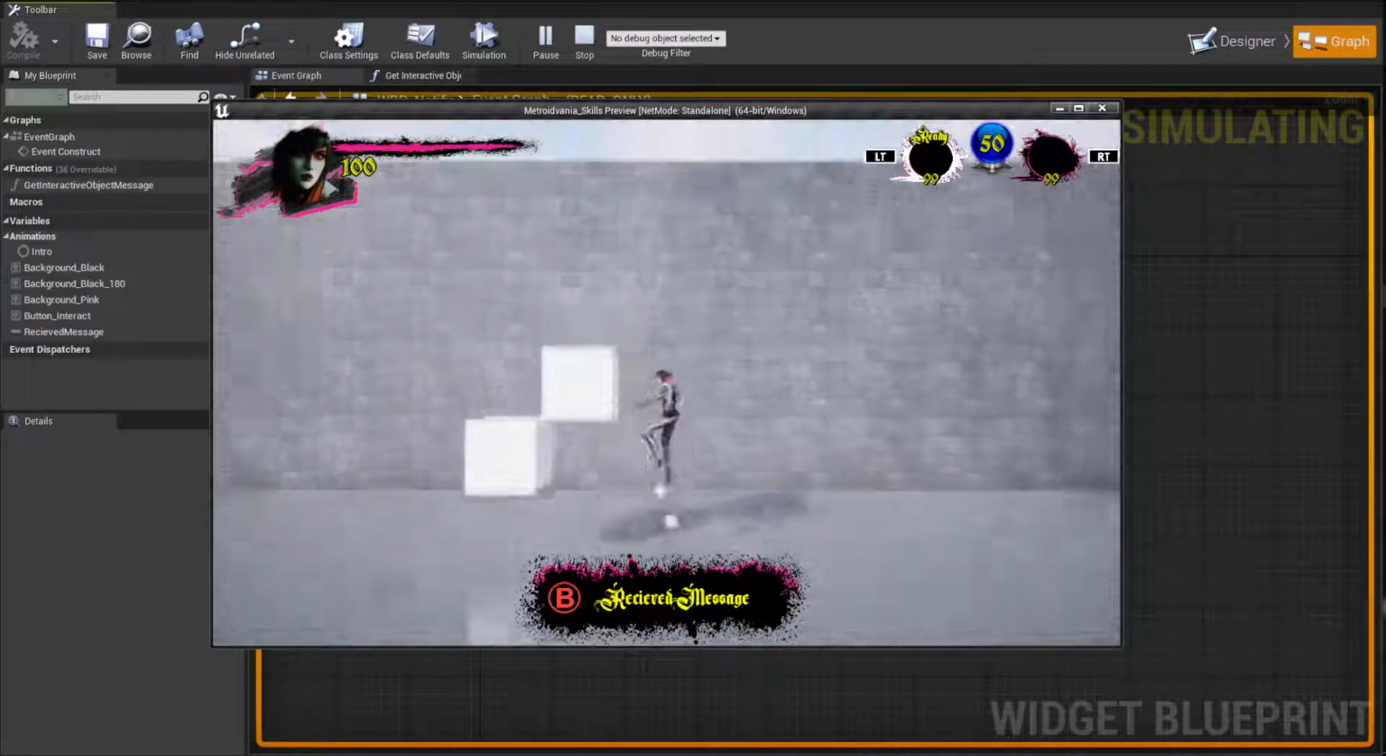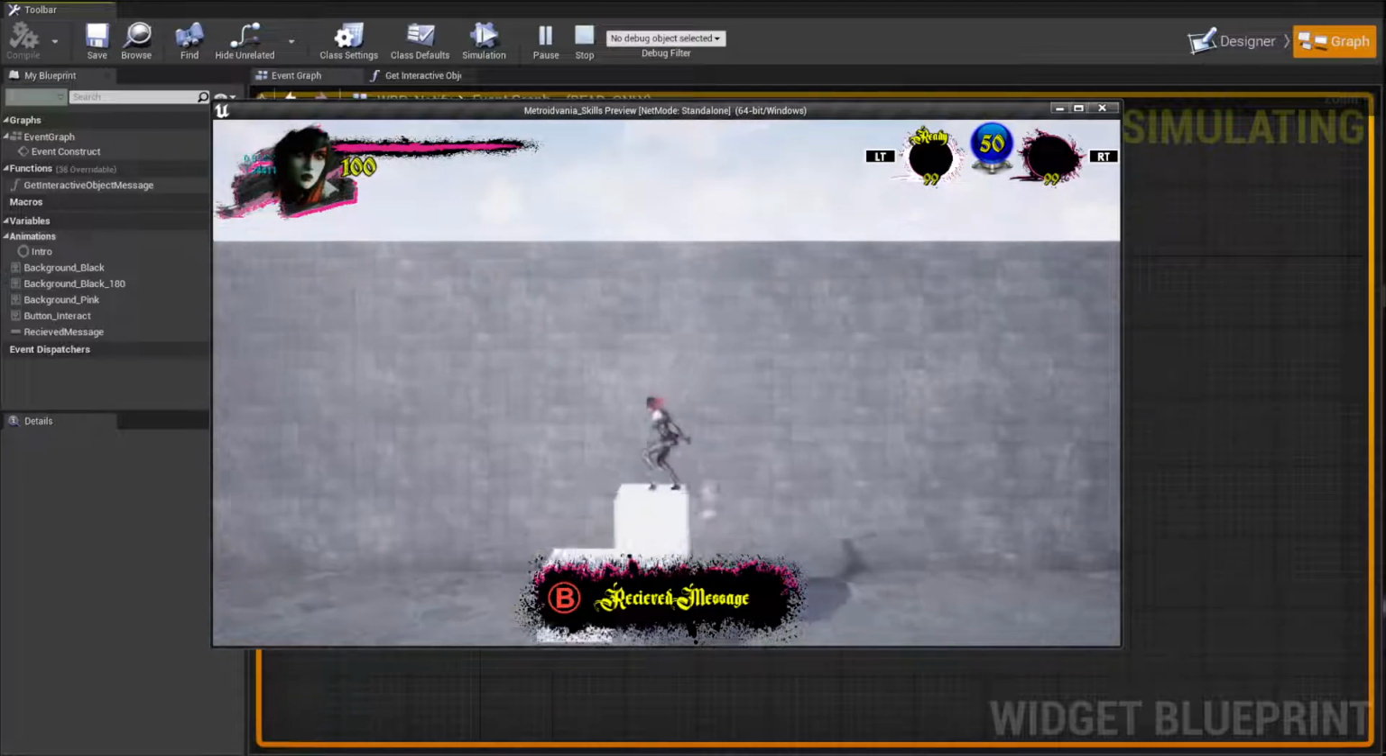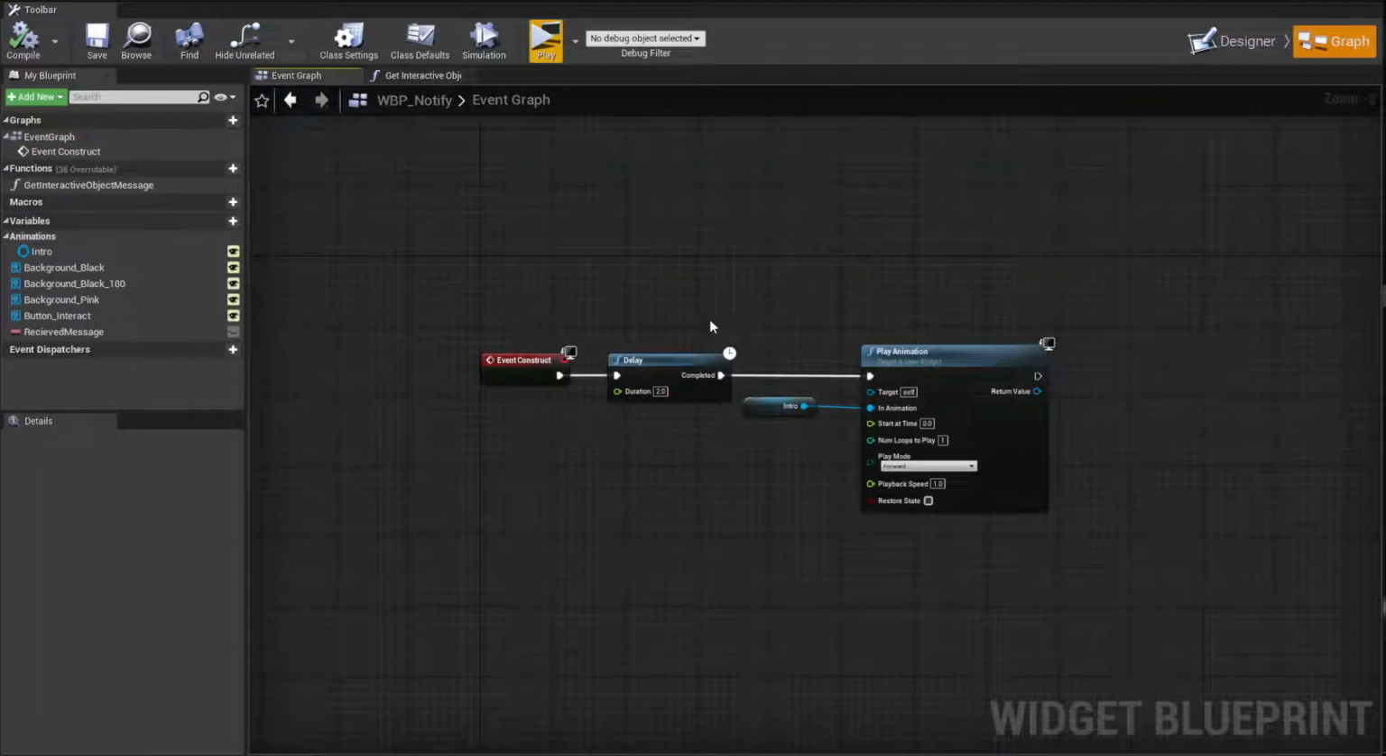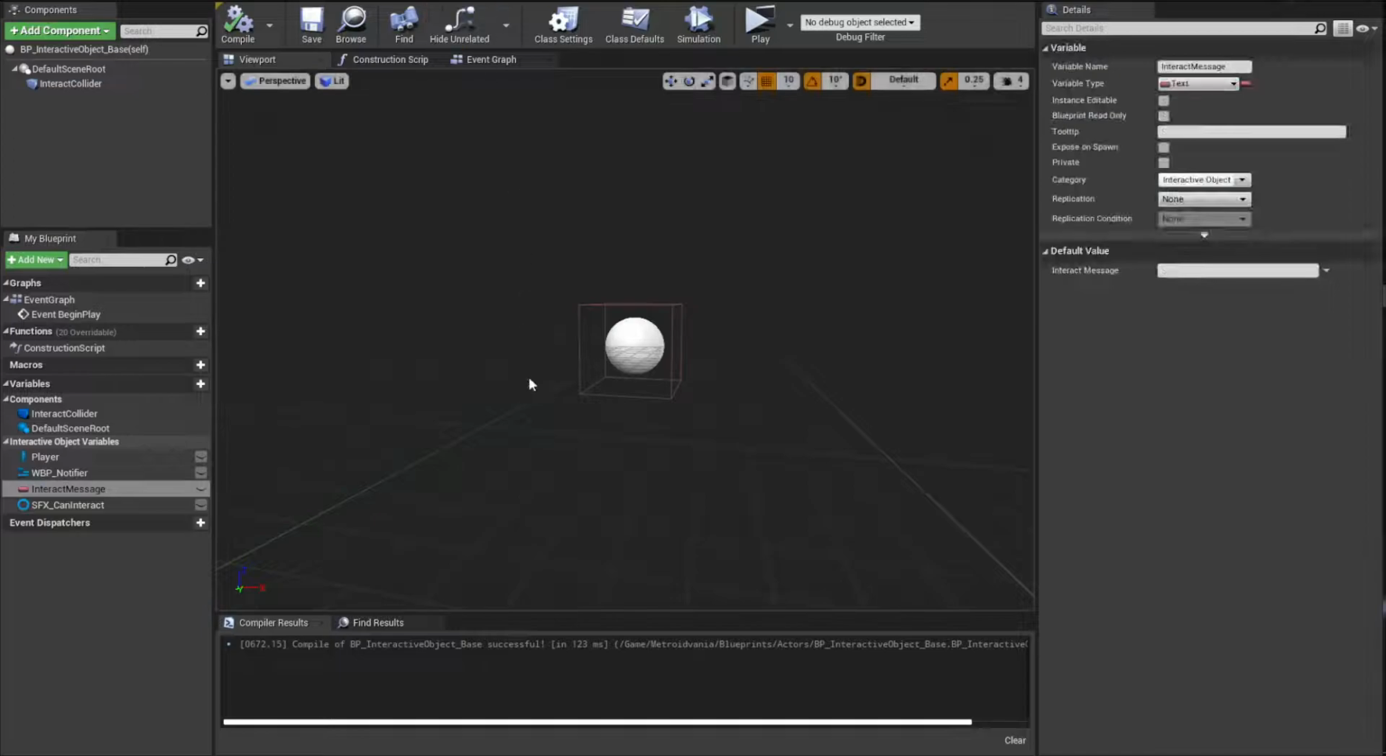But I think what's next is to finally get some assets in for the interactivity. But for now, that's all I have, and I'll see you in the next one.